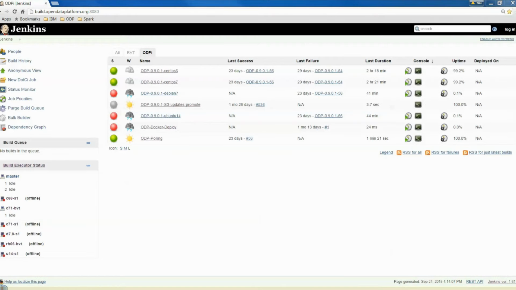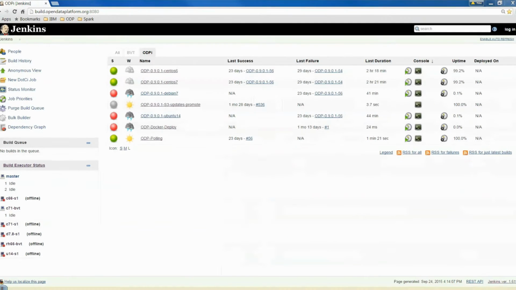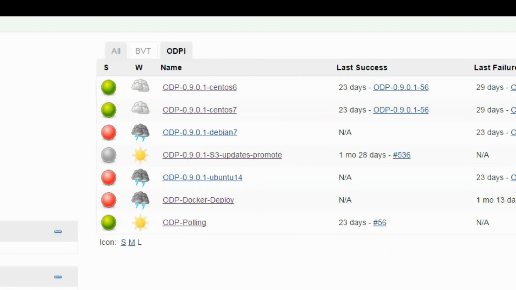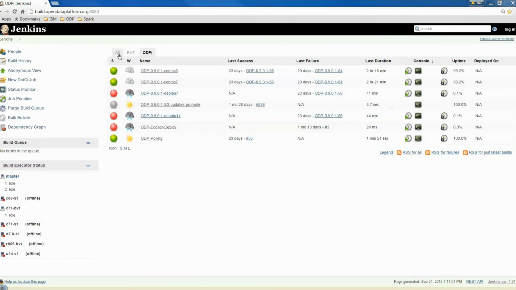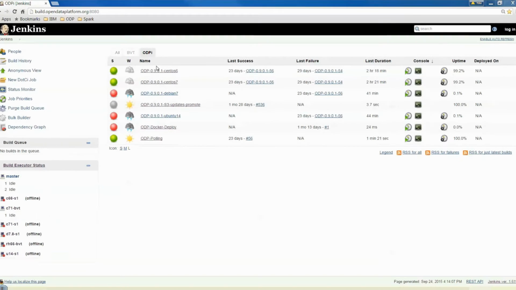We have an ODPi Jenkins server, which is hosted at build.opendataplatform.org and has several different Jenkins jobs on it to run our build, deployment of a cluster, and build verification test suite. I'll first be going over the build jobs, which you can see via the main ODPi view on the Jenkins homepage. We currently cover several different operating systems, and we'll be covering more in the near future.